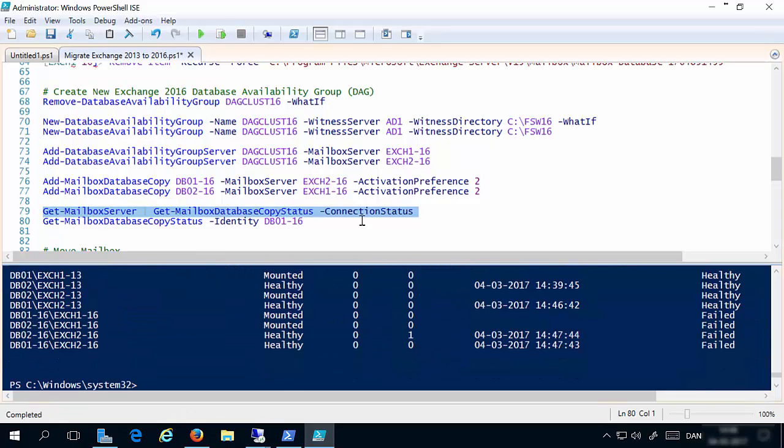Let's run this. There will be some time before everything is okay. So let's come back later and have a status of the connection and the health of the copies we should have on the different servers.